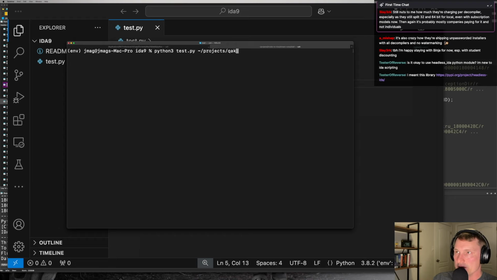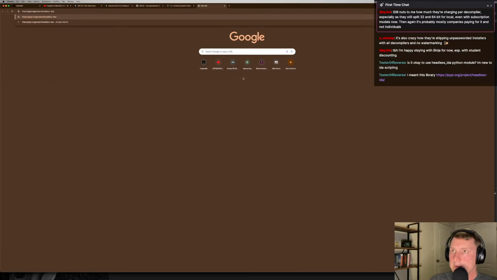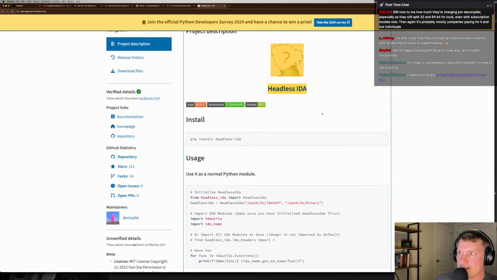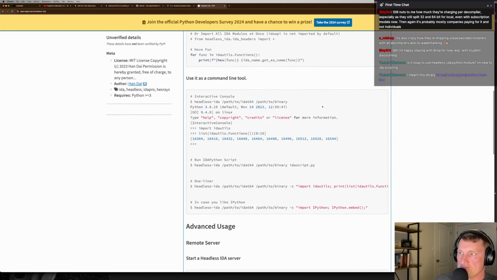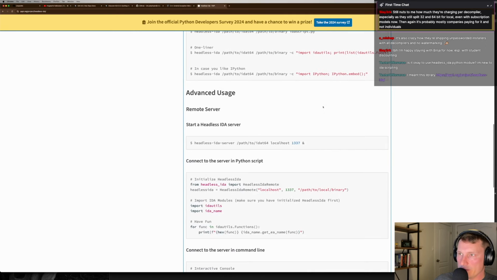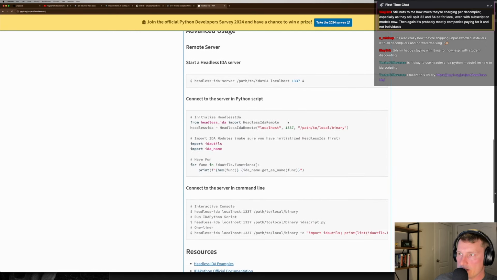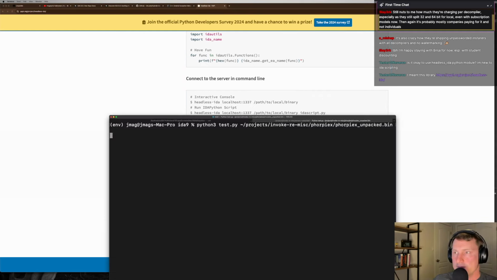So let's do headless IDA. Oh, I don't think I've used that before actually. I think this is basically trying to replace the headless IDA project. Let's check it out. I like the icon. Headless IDA path. Cool. I've never used this before, but that's pretty neat. I'm assuming it just calls out to IDAT 64 or whatever. That's nice. Basically this is a replacement for that from Hex-Rays.